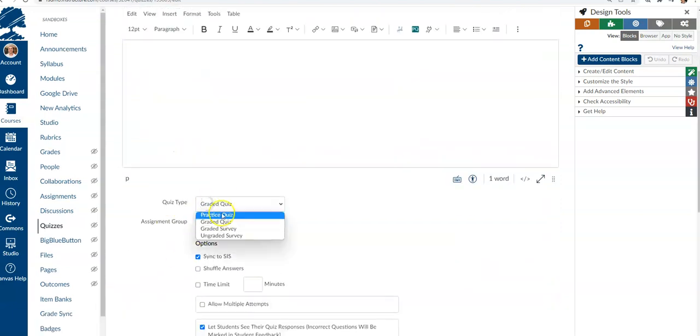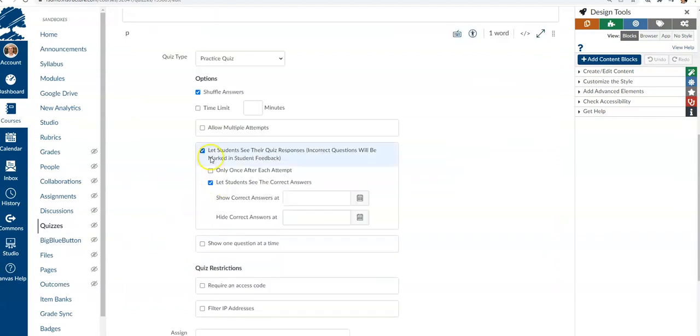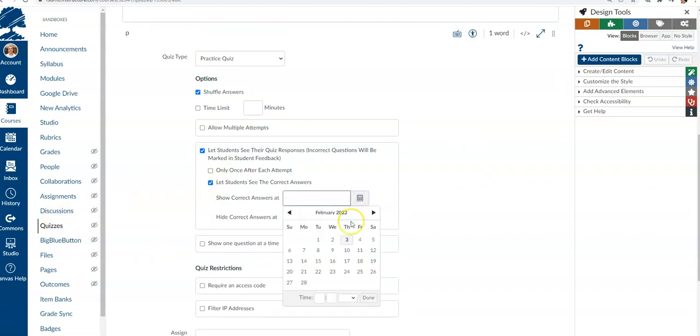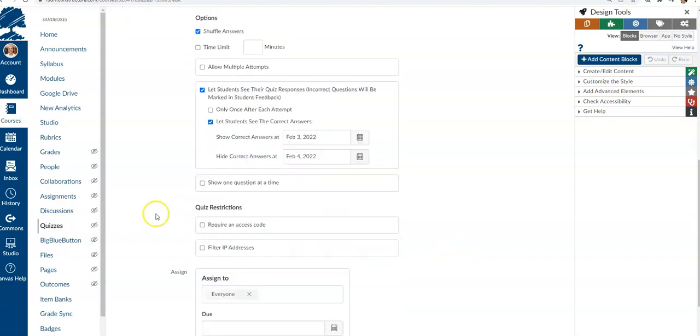It's a graded quiz. If it's a practice quiz, it's not for points. I can do a lot of different things with that. I'm just going to call this a practice quiz for the sake of time. I do shuffle answers. I like to let kids see their student responses automatically. So if I show for a practice quiz especially, I can say, show them their correct answers now, and hide them tomorrow. They can only see them for that amount of time.